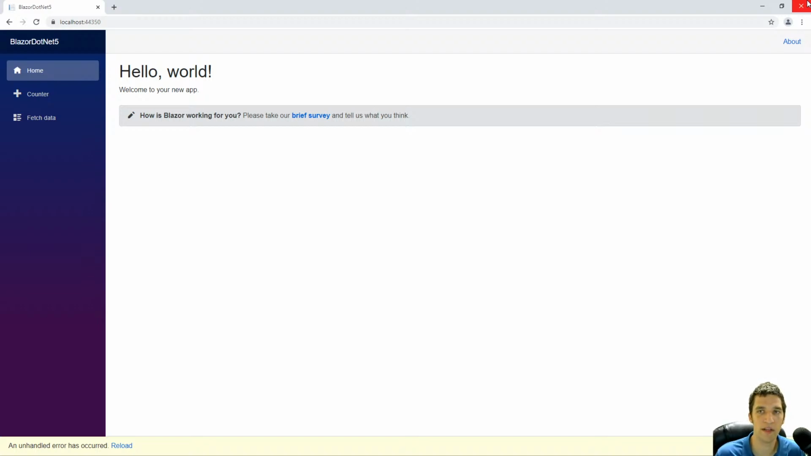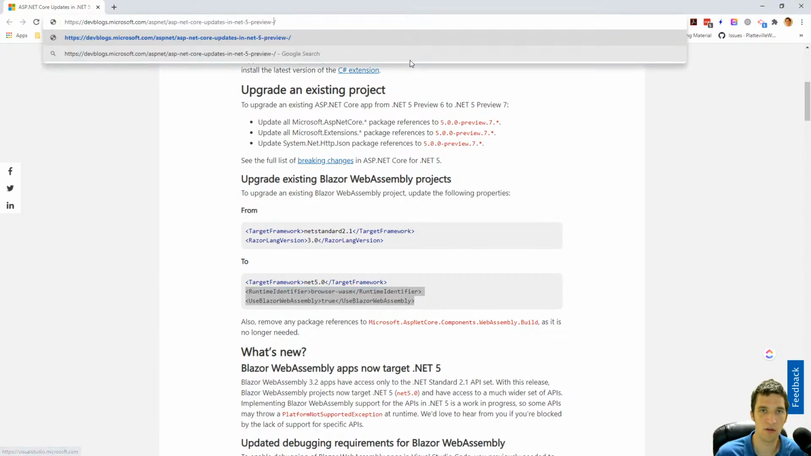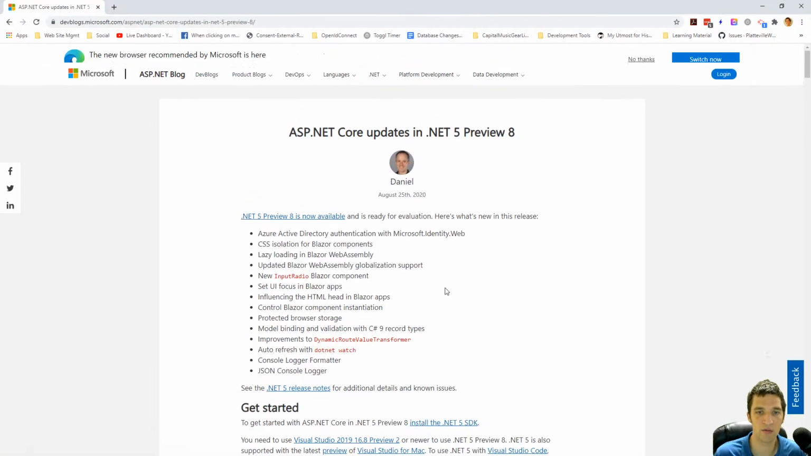As far as Blazor WebAssembly though, there wasn't a whole lot in Preview 7. I think the majority of it was just moving it over. Preview 8, however, there was a good number of things. So I also linked the Preview 8 one in the description, but I'll bring it up here as well.